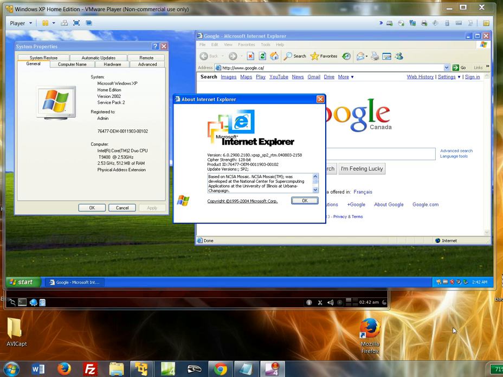I'm going to show you how to exploit Windows XP and gain admin privilege using Backtrack Metasploit. The OS I'm going to exploit is Windows XP Service Pack 2, with Internet Explorer version 6. The OS I'm going to use to exploit is Backtrack with Metasploit.